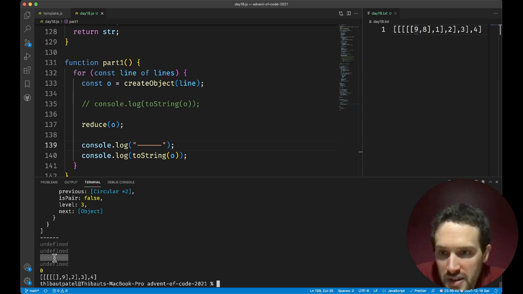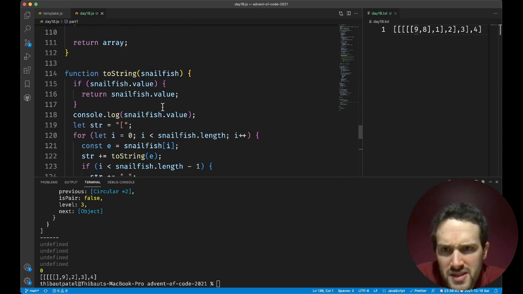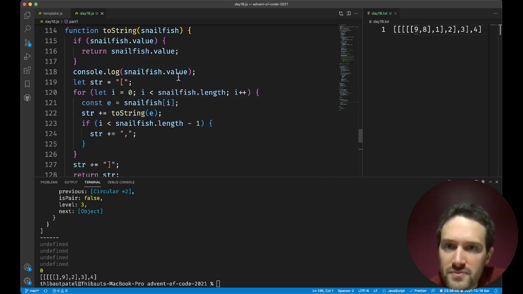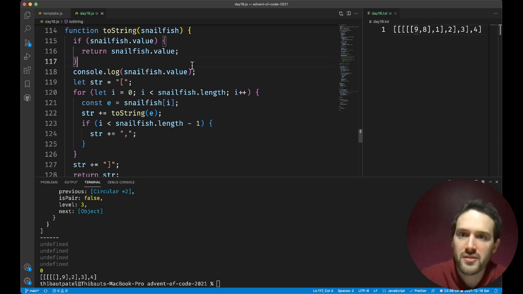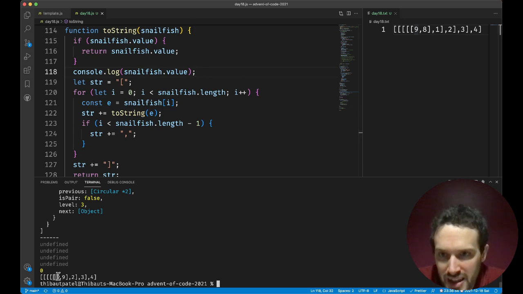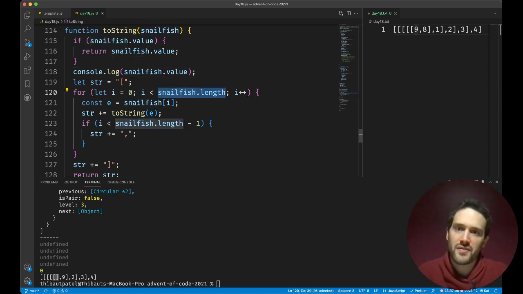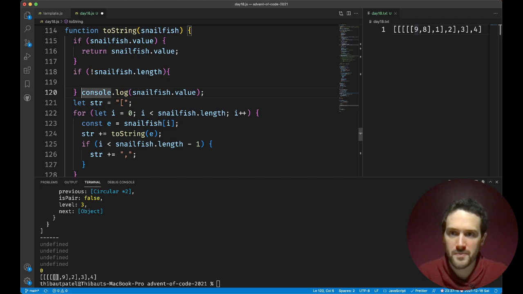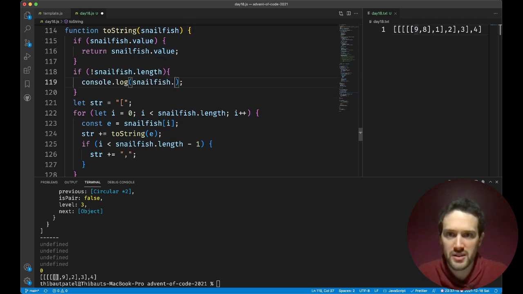Okay, no, undefined, 0. That makes no sense. I mean, we have an array, but here, I don't understand this specific array. If snailfish.length is equal to 0, if it's not defined, then please explain to me what's up. I think that's what we need to do.